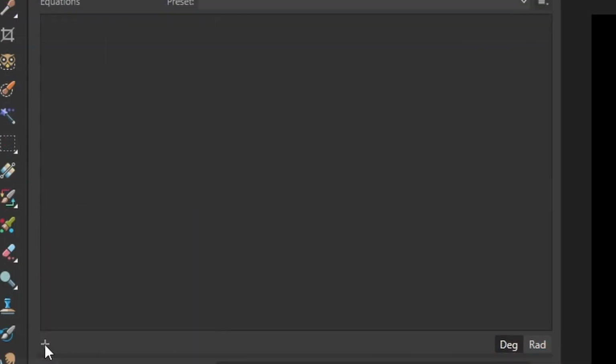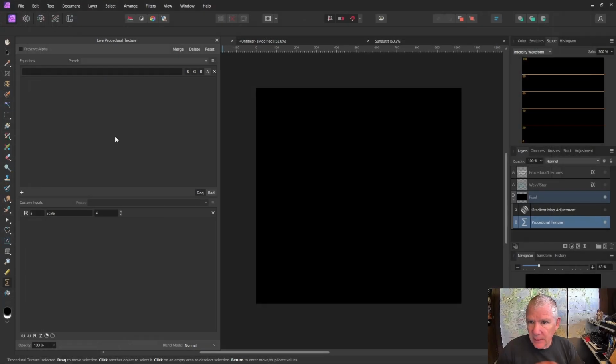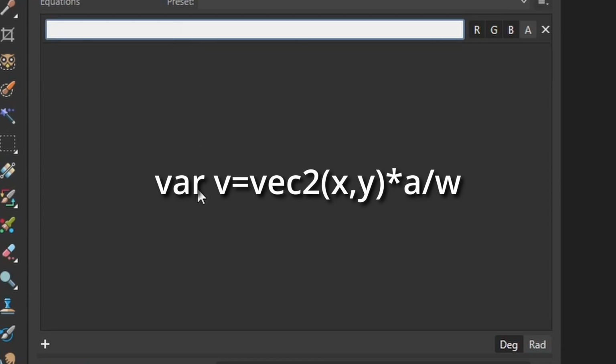I'm going to start with a single equation and assign it to all three channels. I'll add a real number input A, and I'll call that scale, and I'll set that to 4 for now. In this example, I thought it'd be nice to show how to position the origin in the center of the image. So to do that, I'm going to start with a variable v equals vec2 of x and y, and then multiply by a and divide by w, which is the width of the document in pixels.